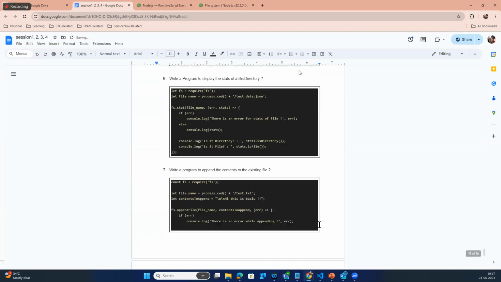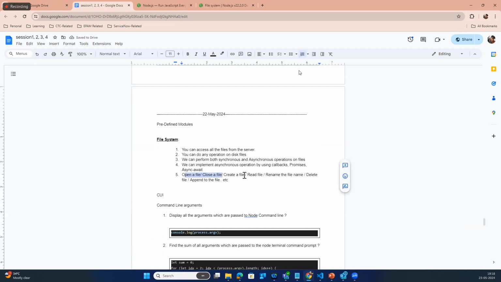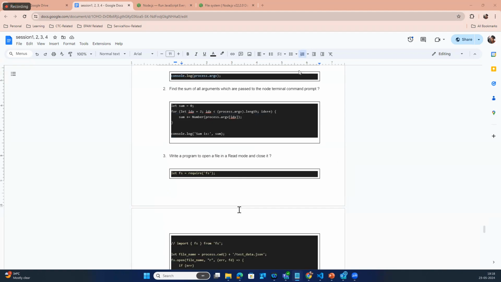Okay, so what else do we have left? We have done opening a file, closing a file. Create file is pending, and read file is done, renaming the file is done, deleting the file is done, appending a file is done, and now we are going with creating the file. So if you want to create a new file and write some data to the file, how can you do that? For that, you need to use the createWriteStream method.